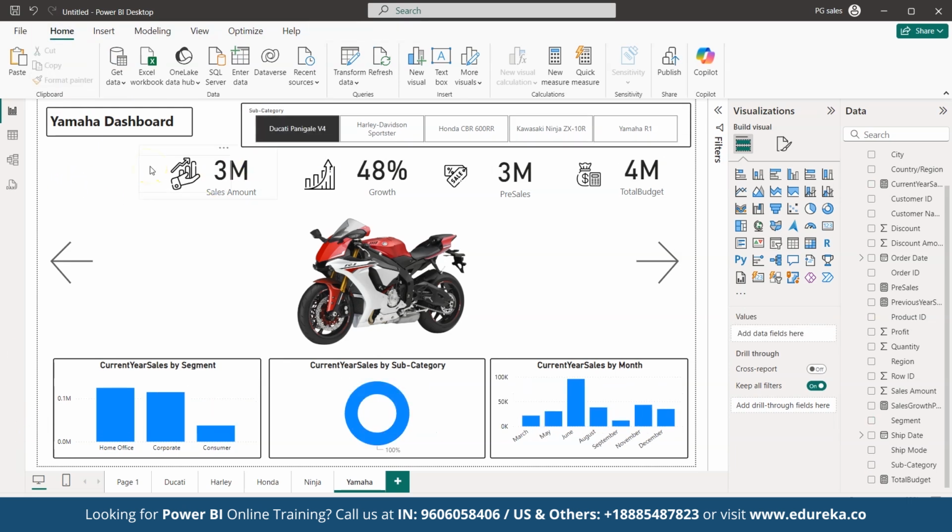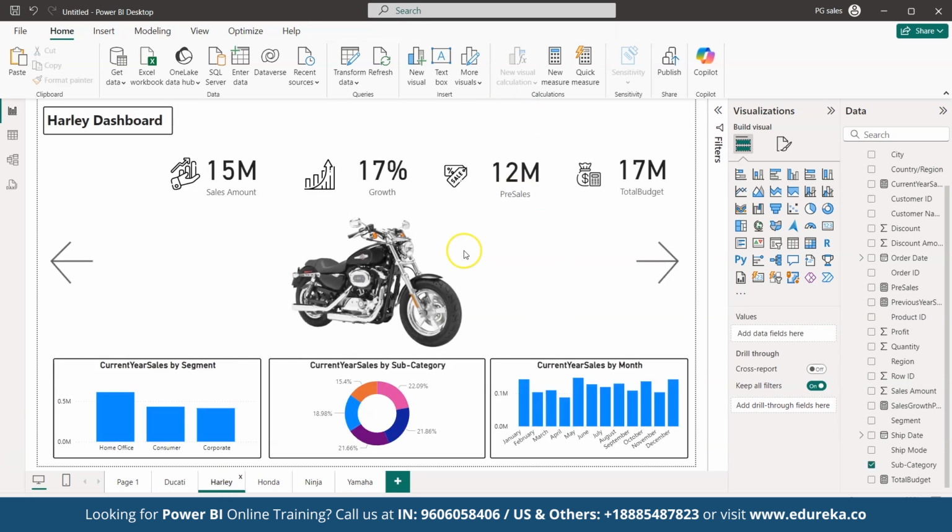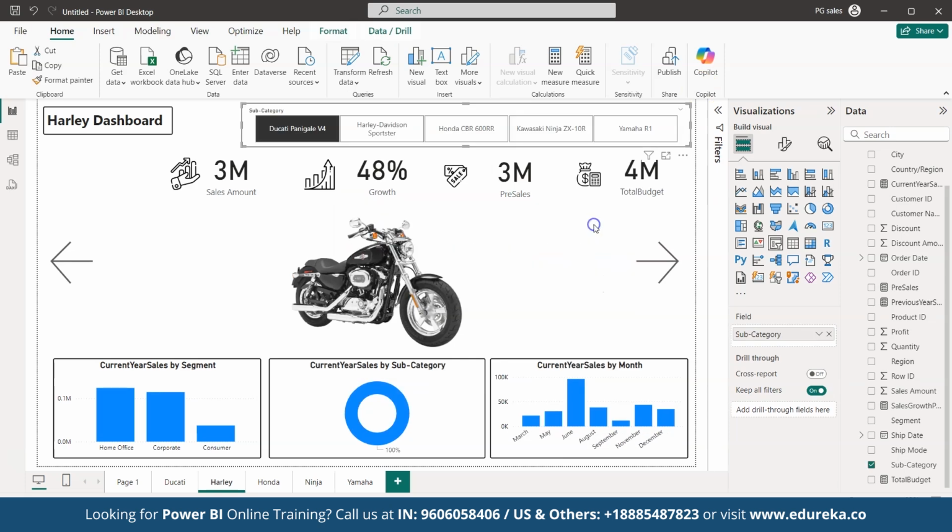So I will tell you why I have added the slicer here. So the slicer is a subcategory of each page that I've added. For example, let it be Ducati or Harley Davidson, Honda, etc. So when you click on each of the name, you will get the values changed accordingly to the page. Make sure you copy the slicer on each of the page that you have given. So let's close this dialog.